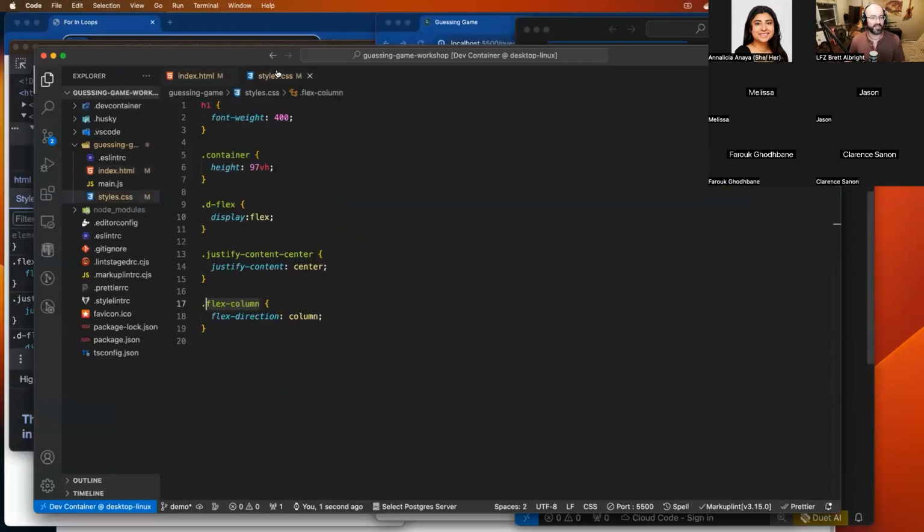The next thing that we're going to add is a way to center the elements on the secondary axis, because we've done the primary justify content. This time we want to use align items, and we can guess the value. It's going to be center.